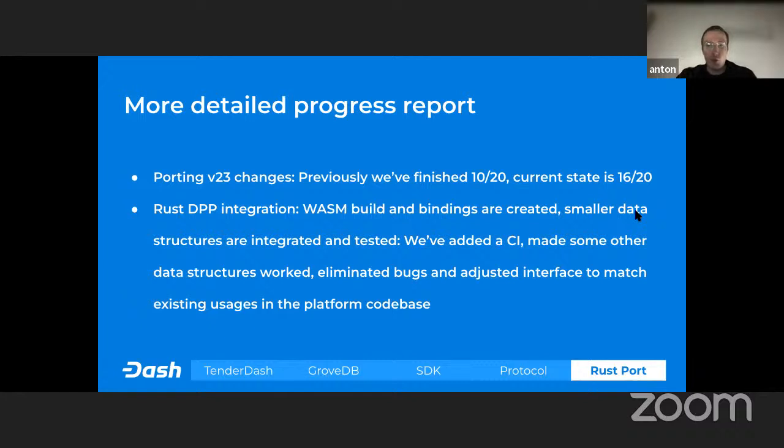This sprint, we've completed 6 more tasks regarding the V23 changes. Last week, we completed 10 out of 20 remaining tasks for V23. This week, we've completed another 6. This brings us to a total of 16 out of 20. Hopefully by the end of the next sprint, we will be finished with porting V23 changes, unless we see some unexpected developments or bugs. I think we've kept a pretty good pace so far, so that estimation would be fair.